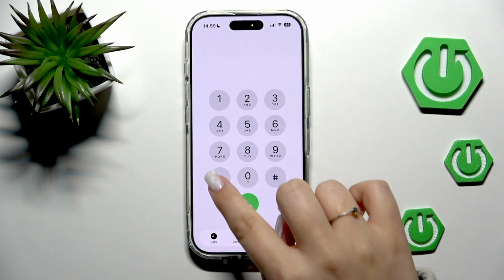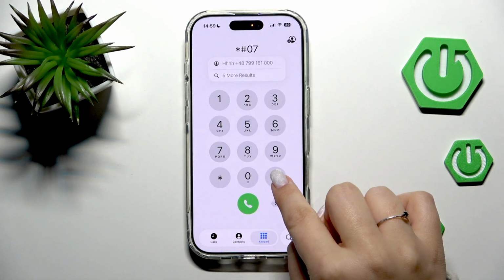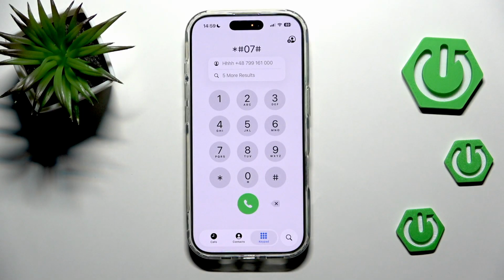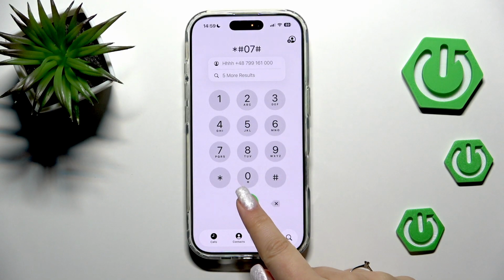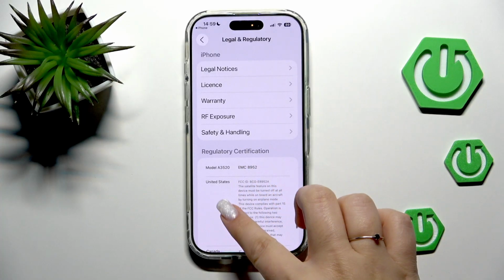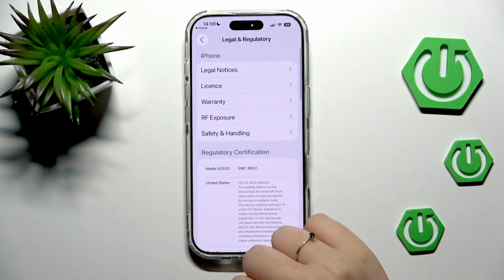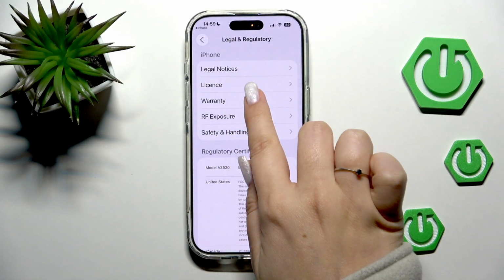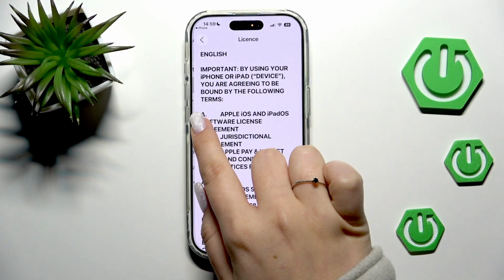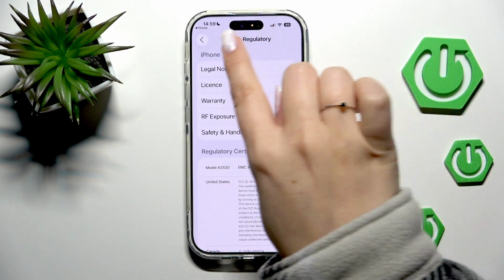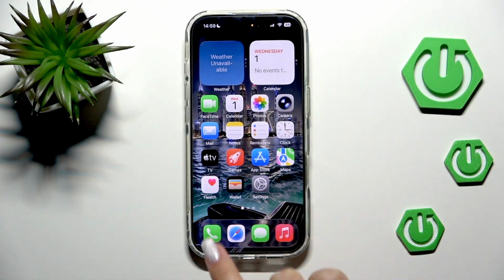Another code is *#07#, and after entering this code we have to tap on this dial key. So let's tap on it and we will be transferred to legal and regulatory information. So here you've got the regulatory, and here you can check, for example, the warranty. You've got also the license, etc. So you can check some important information here.